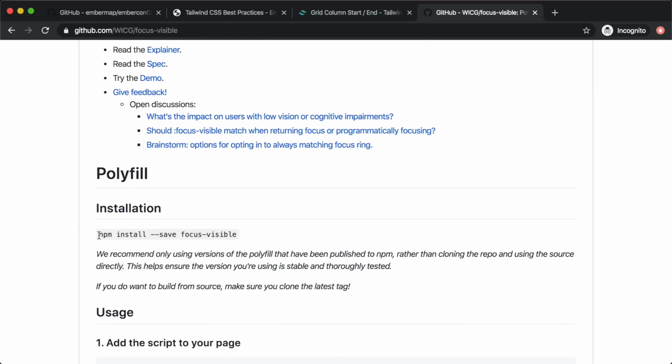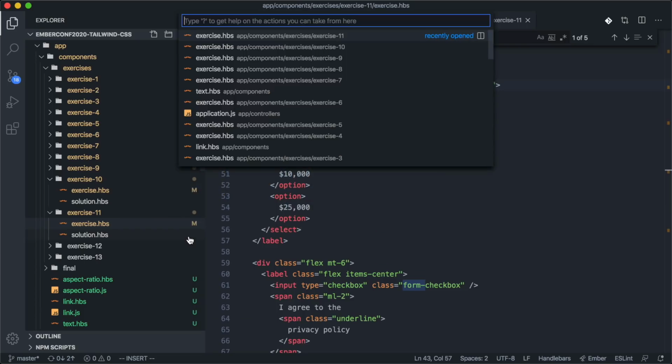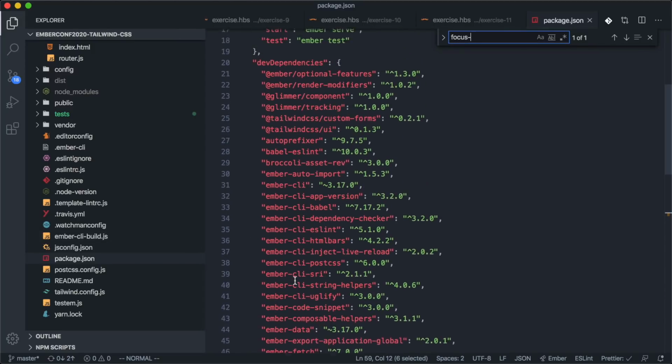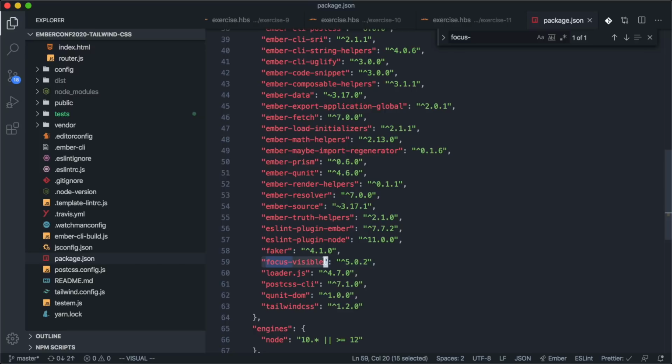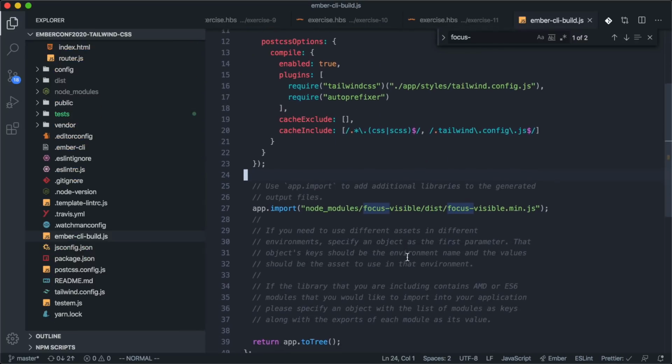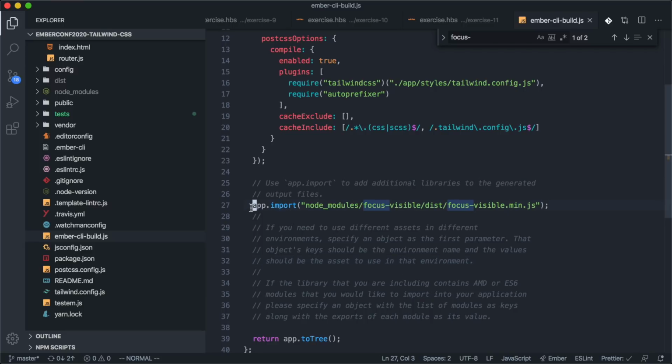So the polyfill is just an NPM package. It's called Focus Visible. I've already installed it here over in the project, so you can see it's in our package JSON. And if we check out Ember CLI build, we also import it right here. So depending on your setup, if you're not in an Ember app, it's still going to be the same idea. You just include this in your bundle, and then you'll be able to use it.